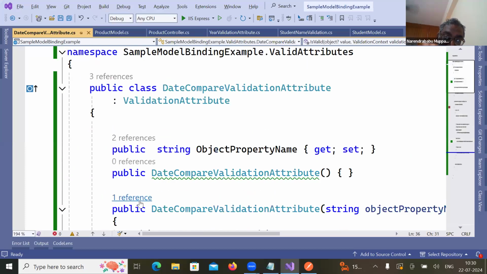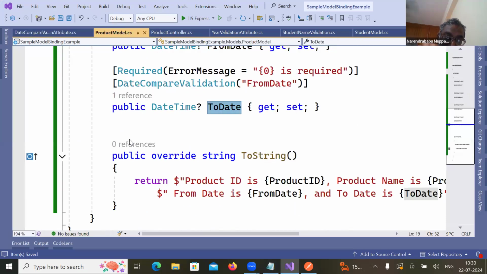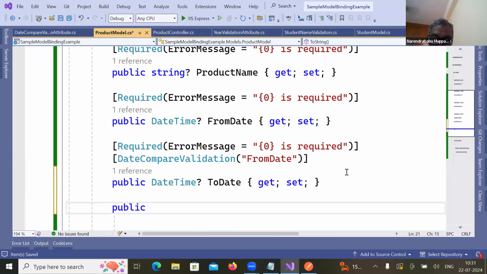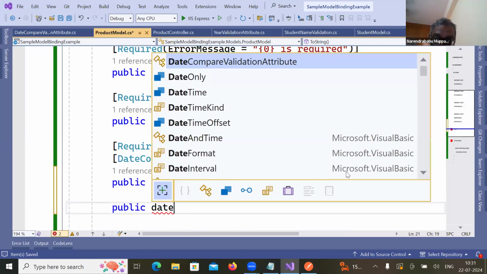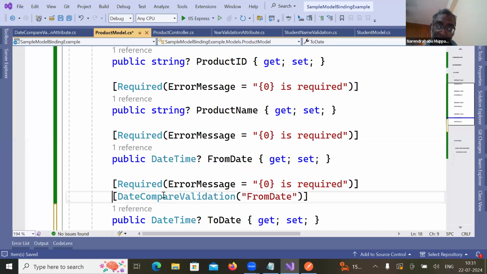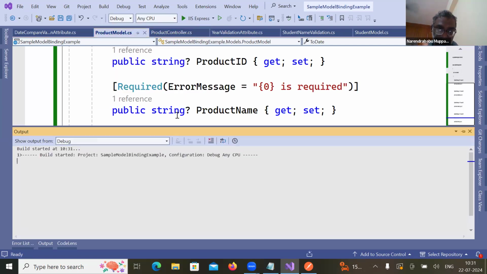Next topic, sir. I have the product model here. In this product model, I'm going to add one more property called date time. Sir, I don't want to implement the from date to date validation using this one. I'm removing this. What will happen? Nothing will break. Build succeeded.